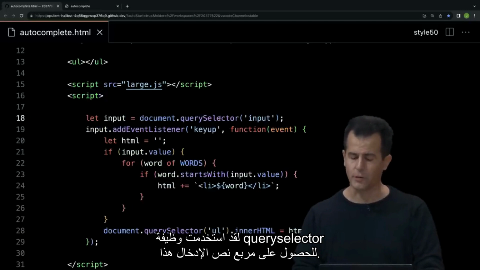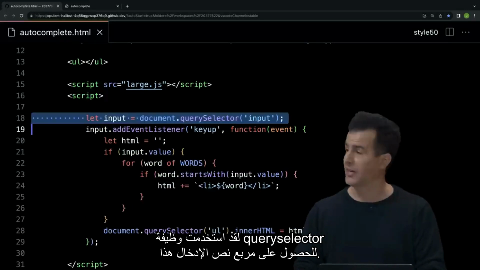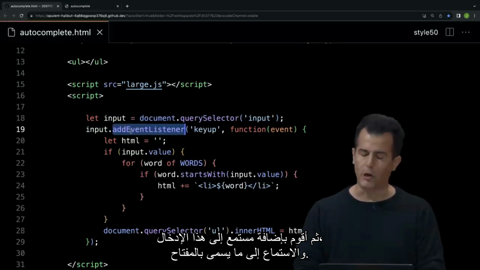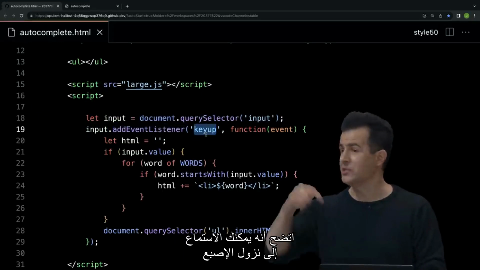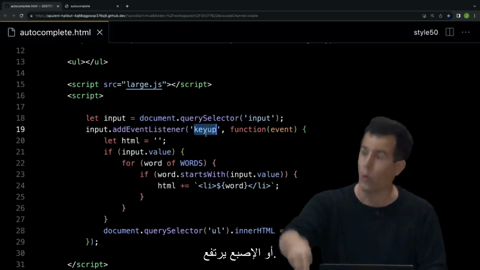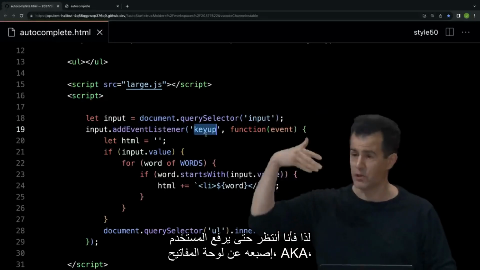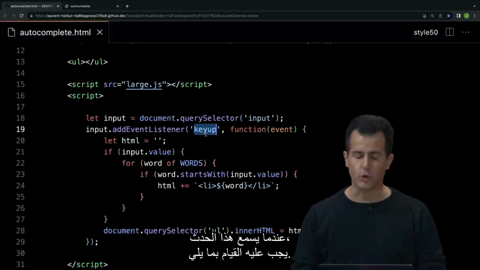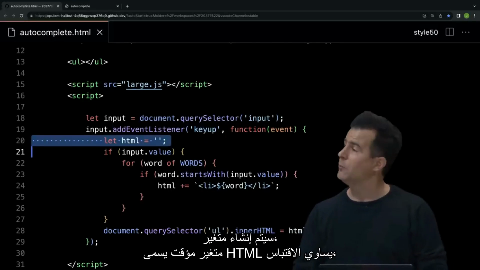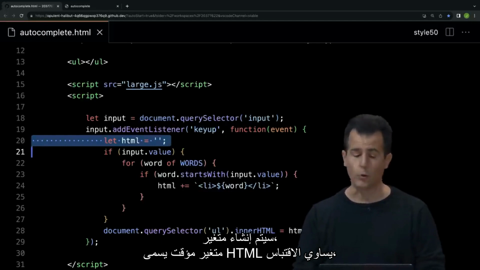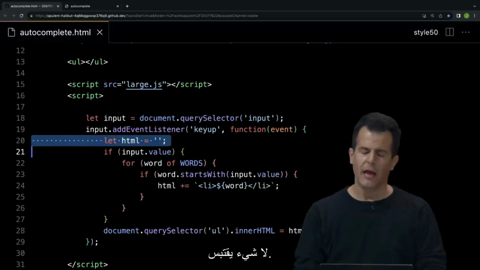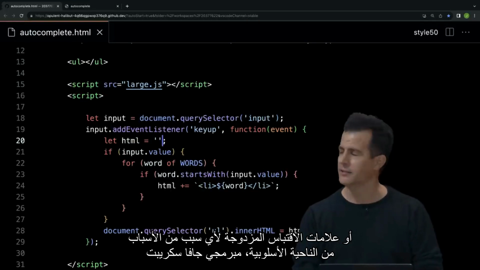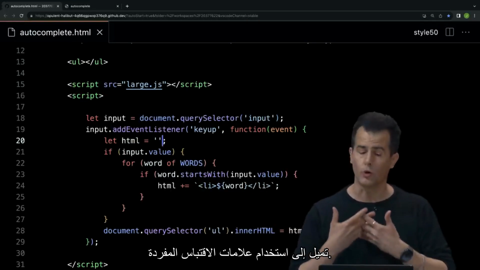I use the query selector function to get that input text box. I then add a listener to that input, listening for what's called key up. Turns out you can listen for the finger going down or the finger going up. So I'm waiting until the user lifts their finger off the keyboard, aka key up. When it hears that event, it should do the following. It's going to create a temp variable called HTML equal to quote unquote nothing. In JavaScript, as an aside, you can use single quotes or double quotes for whatever reason stylistically. JavaScript programmers tend to use single quotes.